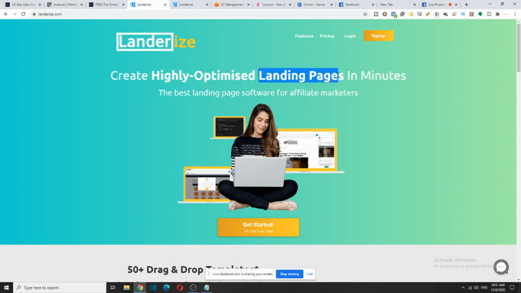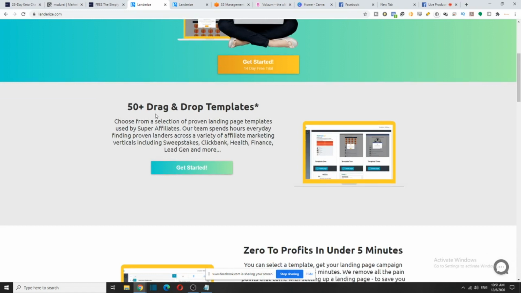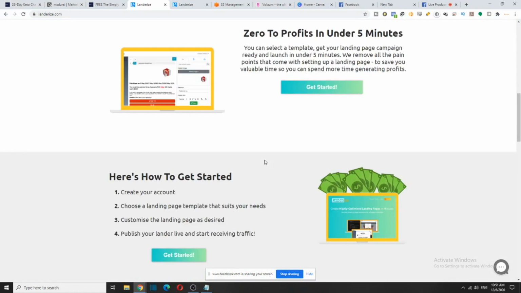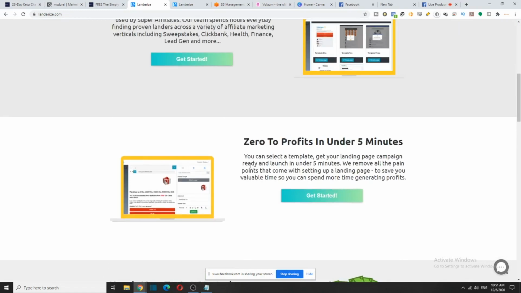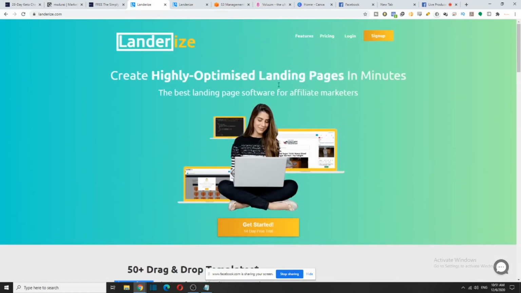So this is actually Landerize. Landerize is a new landing page builder created specifically for affiliate marketers. So they do have drag and drop templates, and you can build a landing page very fast. You're going to take a look at that all in a while. But the most highlighted part about Landerize is that it actually solves a huge problem faced by affiliate marketers, where the landing page loads very slow. If you're using ClickFunnels, Leadpages, Instapage, you will realize that your landing page actually loads very slow.